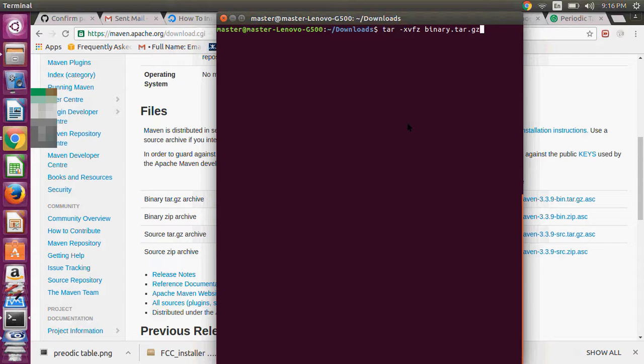Then click enter, and it will unpack that folder with the same name. Then go into that folder and check the path. Then enter PATH equals that particular file path location /bin. Then again click enter and type export PATH.